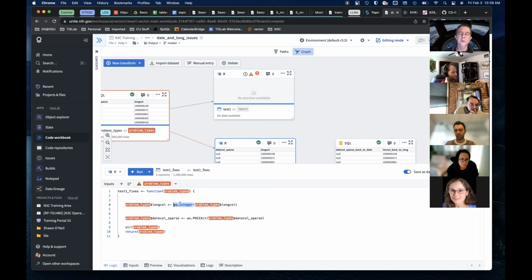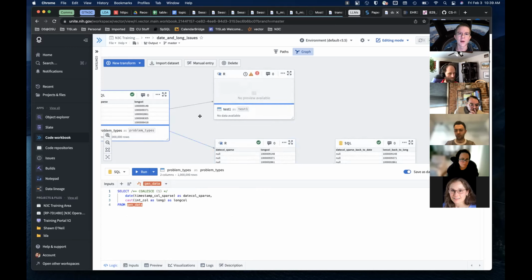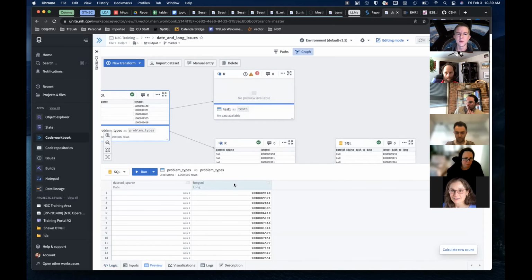So that's one tip: take your long columns, and when you read them into R, convert them to integer with as.integer. Or the other way to get around that is to do whatever you need to do to make it an integer instead of a long upstream.